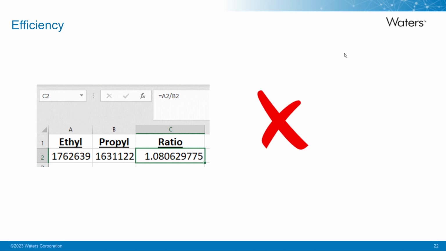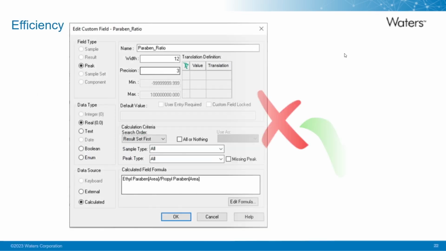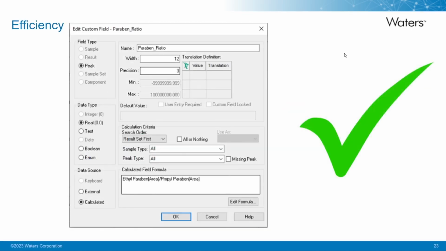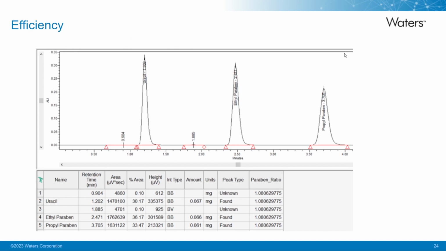So if we make a custom field, now this is just a very simple custom field where we're taking the area ratio of one peak to another peak. I should say, when custom fields are created, they do need to be validated. We have to make sure that they're working properly. So here we can see in review, here's the result of that area ratio. So we can see it first in review.